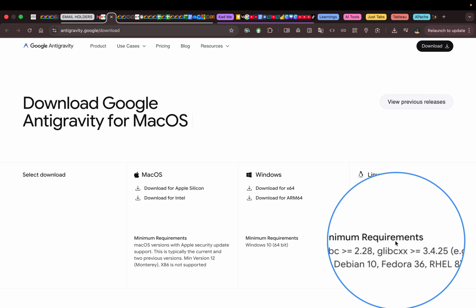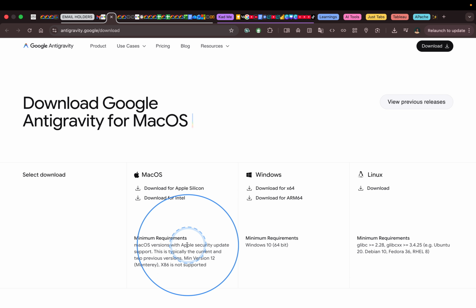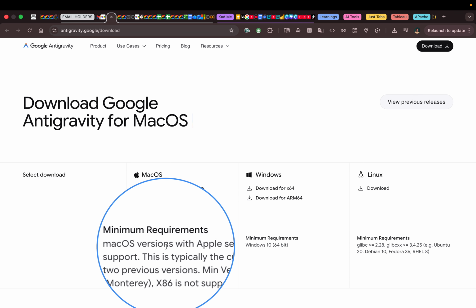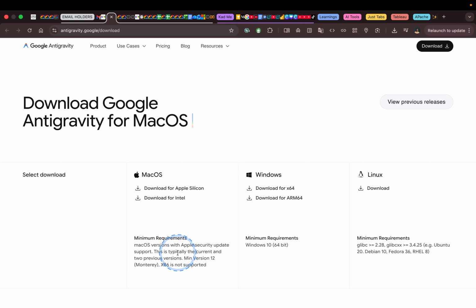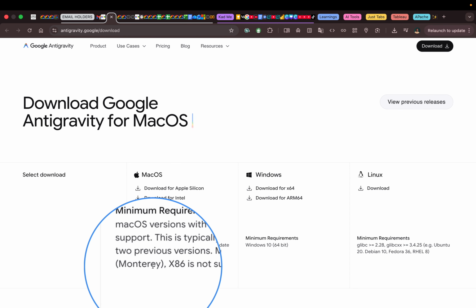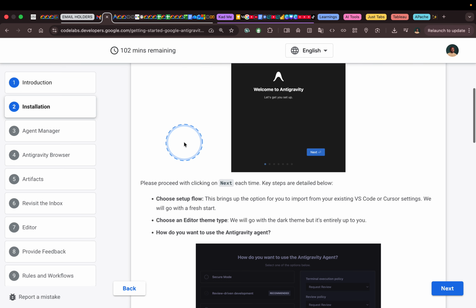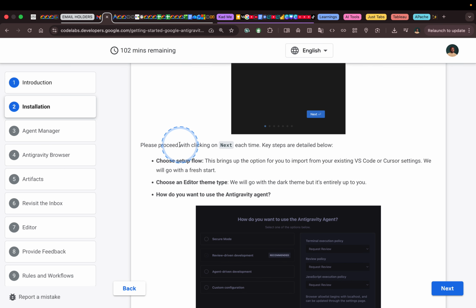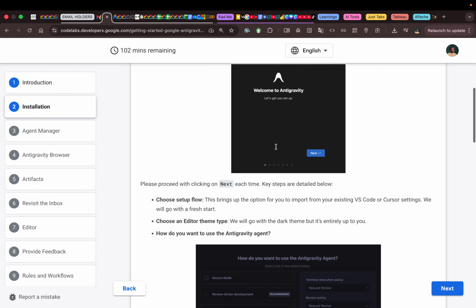So here you can see minimum requirements for Linux. The minimum requirements is Windows 10 for Windows, and the minimum requirements for Mac OS versions has to be with Apple Security Update support. This is typically the current and two previous versions. Minimum version 12, that's Monterey. x86 is not supported for Antigravity. So you choose your next. These steps are detailed below when you try to install.